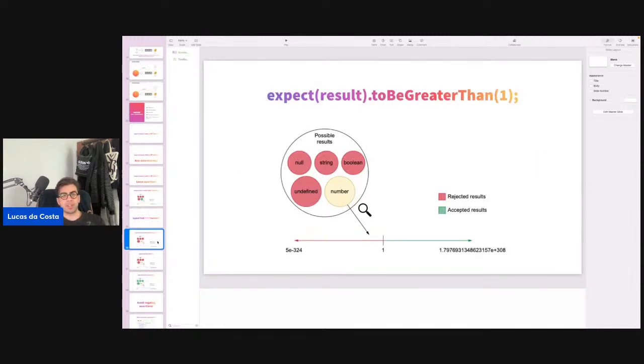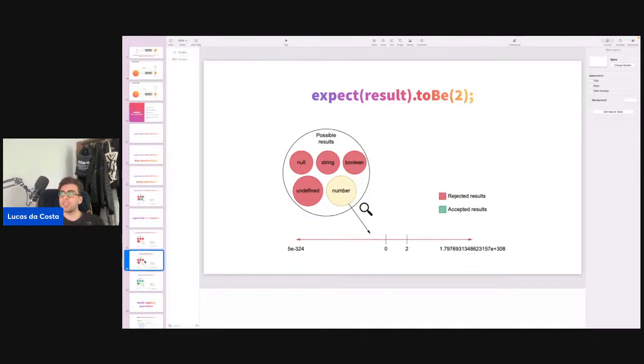Now, another example is expecting the result to be greater than a certain number. That is also a loose assertion. If you're expecting any number greater than 1, you have just half the universe of possibilities compared to an actual check for a number type. So that's also bad. The more you restrict it, the better your assertion is.